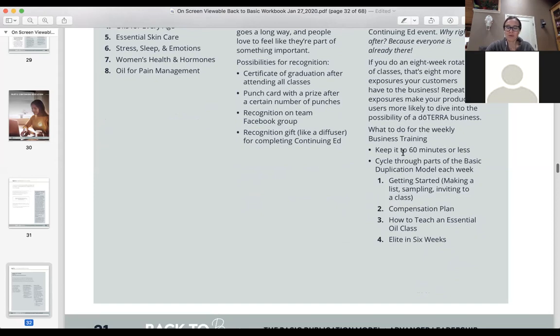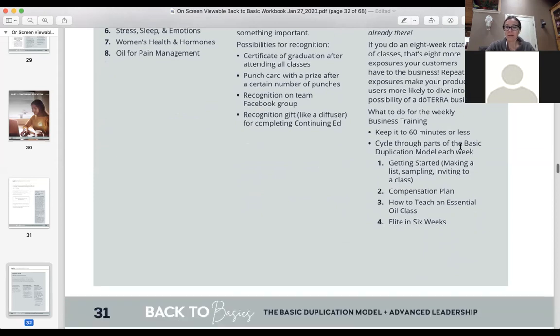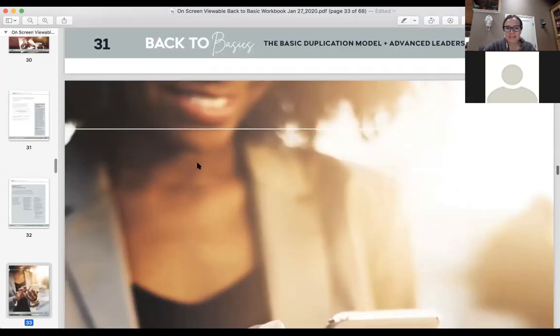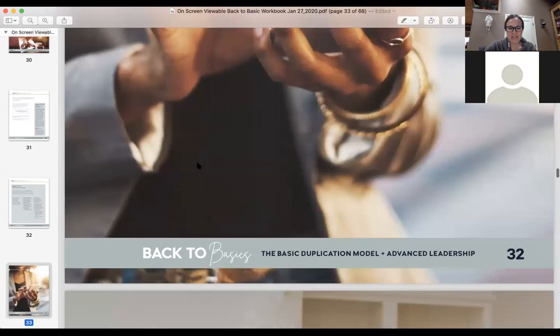You want to keep it under an hour and cycle through the 4 different duplication models. So it's getting started, compensation plan, how to teach an essential oil class, and Elite in 6 weeks. We're going to go over Elite in 6 weeks next week, because I really want to dive into this. I'm in the process of doing this right now, and I'm hopefully going to have a handful of you want to go through it this next month, which will be really fun. So, okay, that is the continuing education portion.